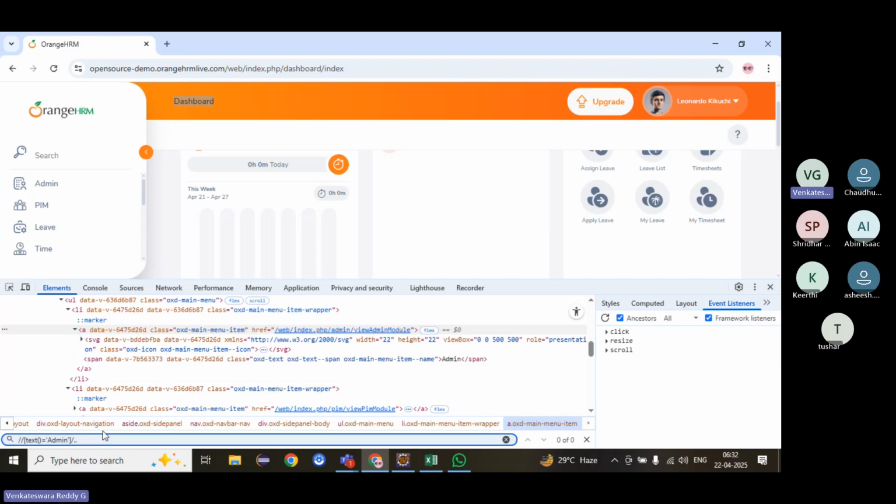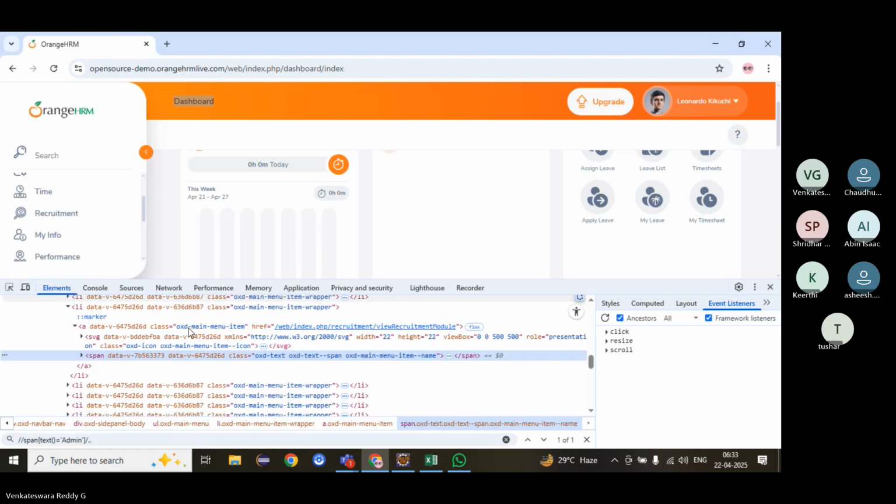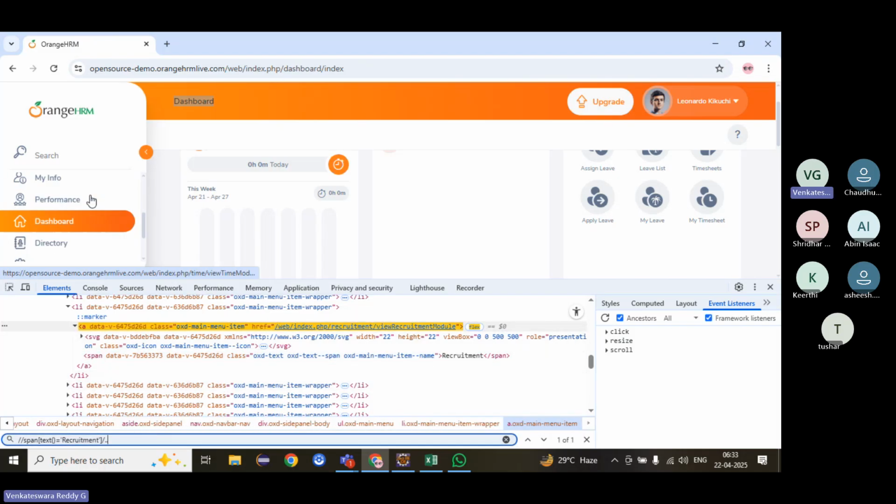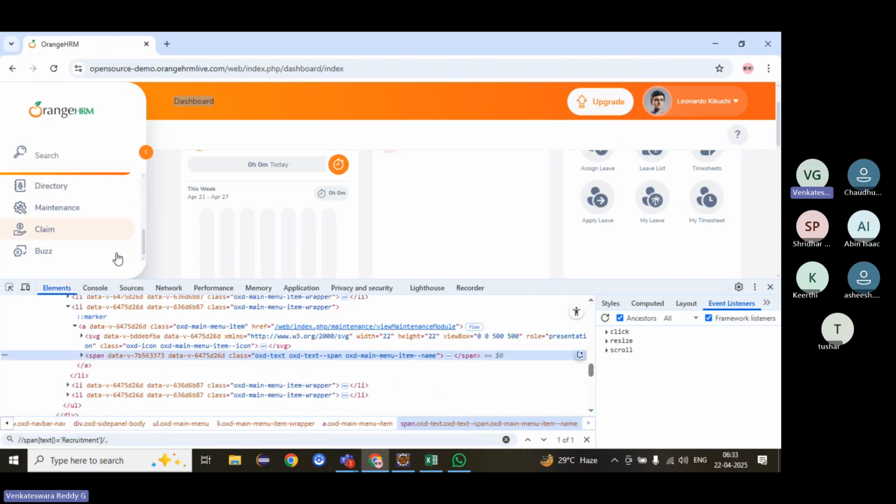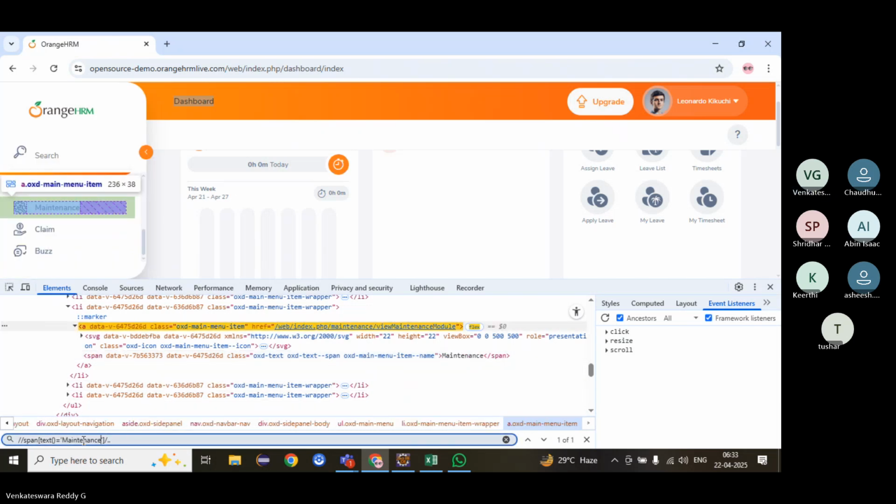Now I will remove the star. It is a span tag, I know it is a span tag. So from the span tag we will go to the parent tag. We just need to cross check whether all are working or not. Suppose I want to click on this Recruitment. I will take this Recruitment and give it here. Maybe I will verify one more, Maintenance. It's working fine. It should work for all, so we have to cross check.